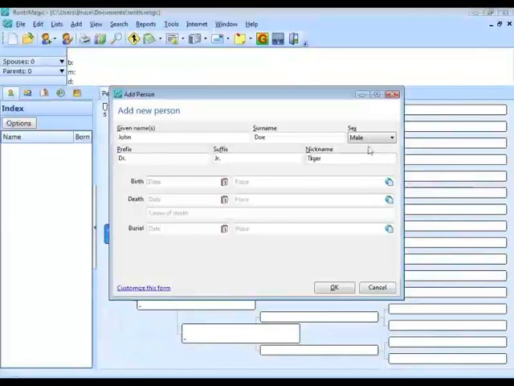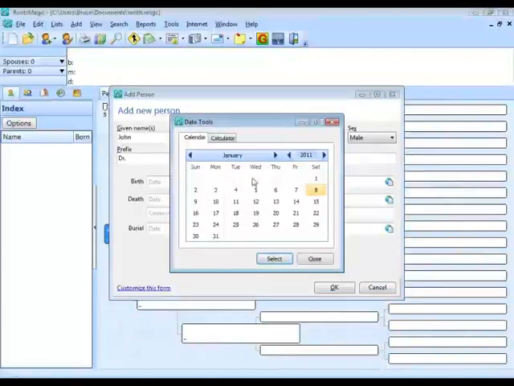Then I come down here to the birth date. Now I can enter the birth date directly, or I can click the little button to bring up a calendar so I can select the birth date. And from this calendar, I can come over here and actually just type in the year right here to switch to the calendar for that year, and then I could just select a date.